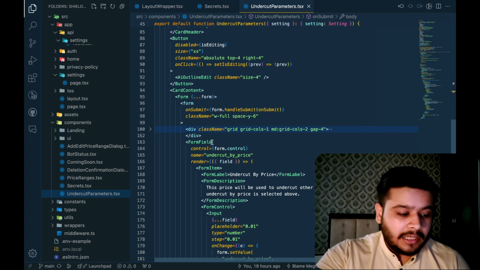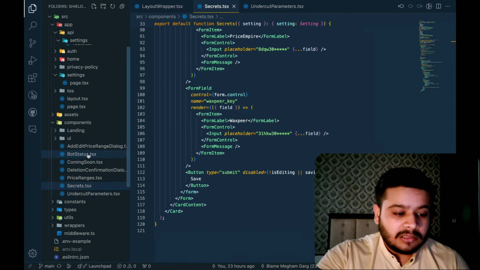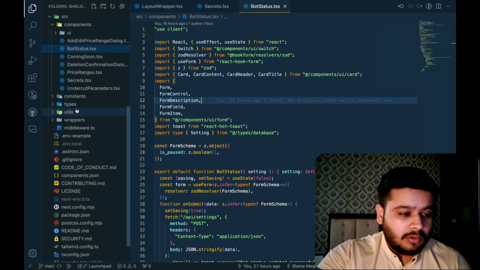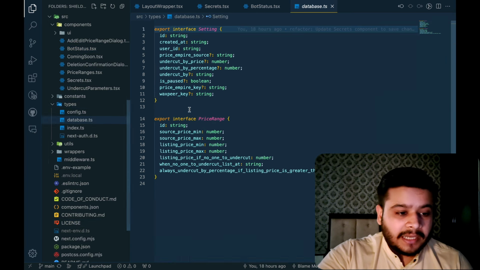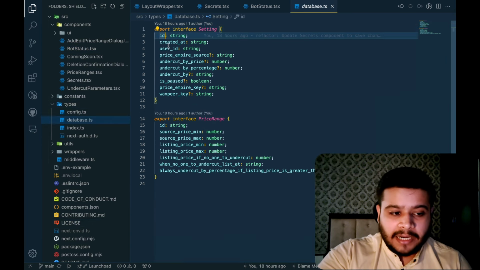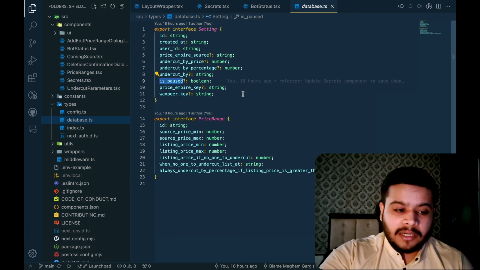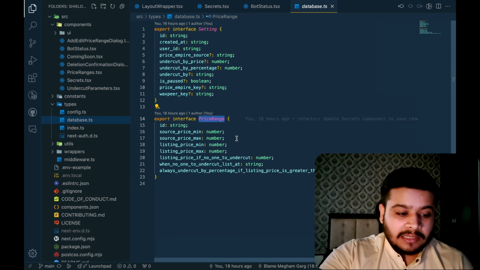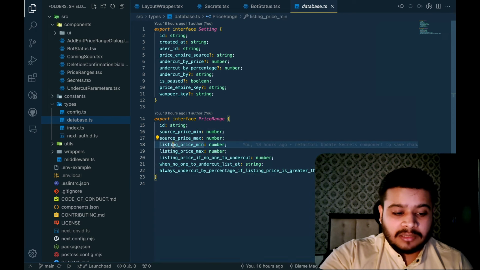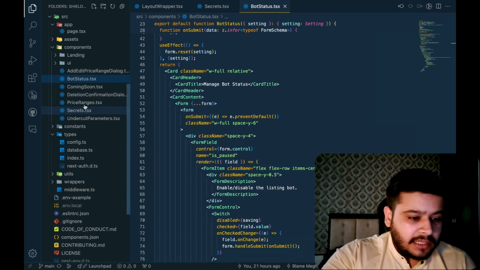We are doing the same thing in undercut parameters, secrets, and bot status, because the schema of our settings table looks something like this. So if I go to types database, I can see that settings will have ID, created at, user ID, PriceEmpire source, undercut by price, and all these fields. Each pause is being used for managing the bot status. So whether it is running or whether it is in the paused state. Then we have a price range table which has source price min and max, listing price min and max, then some parameters. Let me show you the price range component as well.